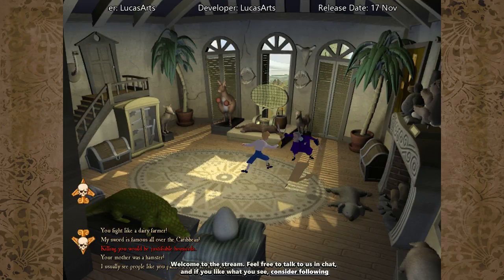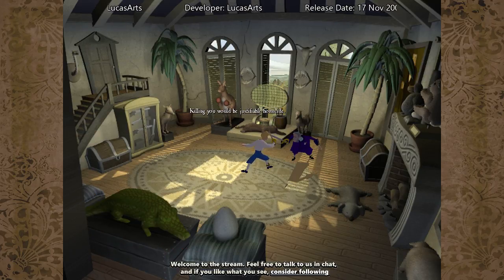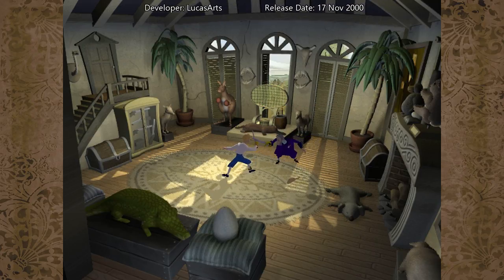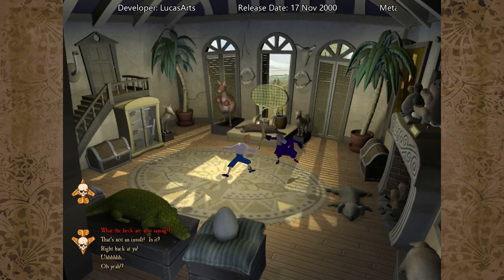Killing you would be justifiable homicide. Then killing you must be justifiable fungicide. Don't come the raw prawn with me. Don't come the raw prawn with me?